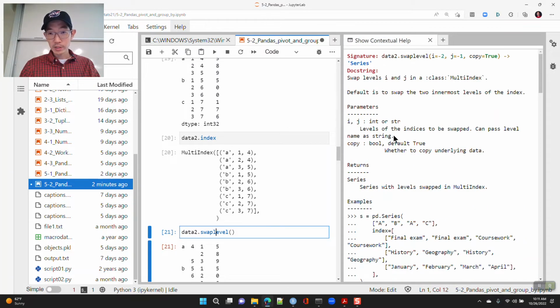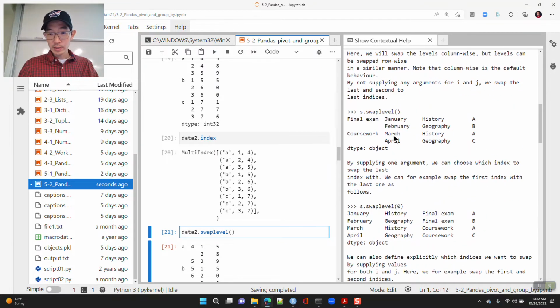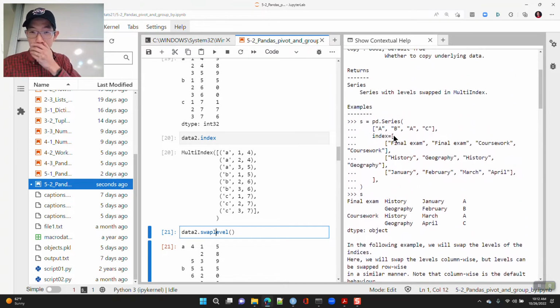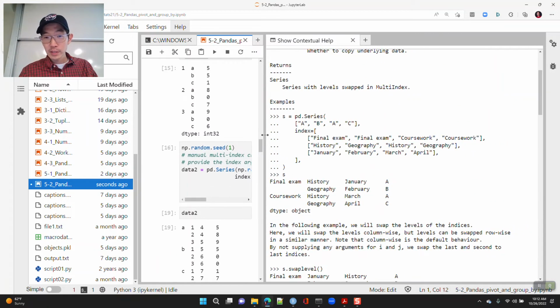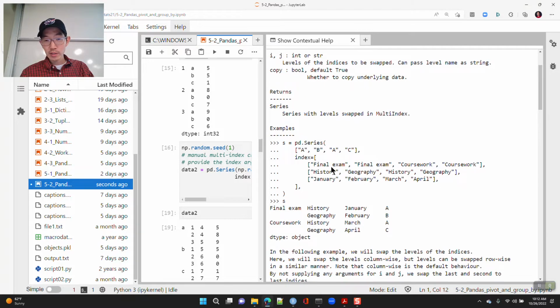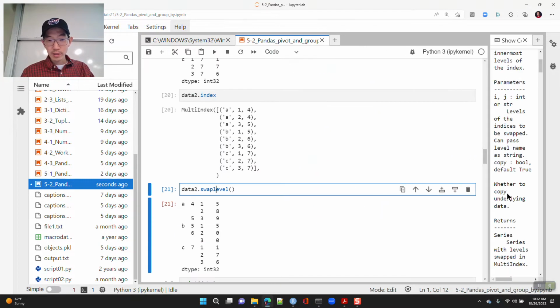Let's click on the function, Series.swaplevel. Levels i, j of the indices to be swapped. Okay. So you might be able to swap, say, index 0 and index 2. So if you have multiple levels, you can specify which indexes to swap.